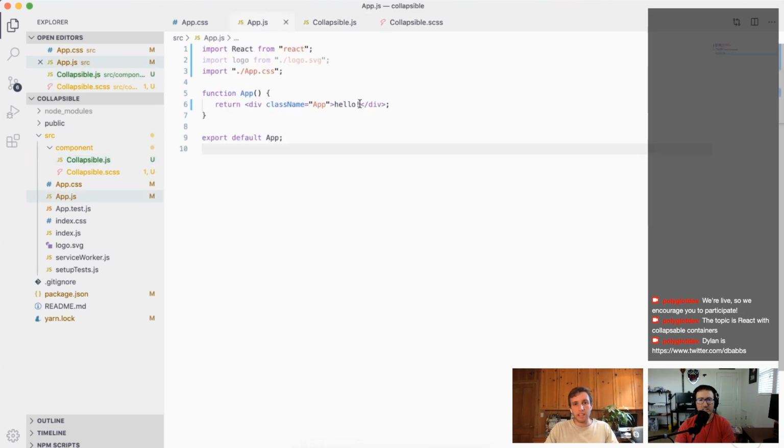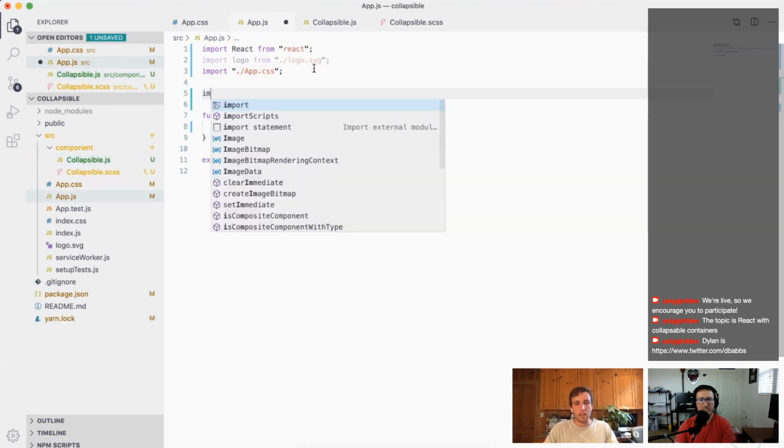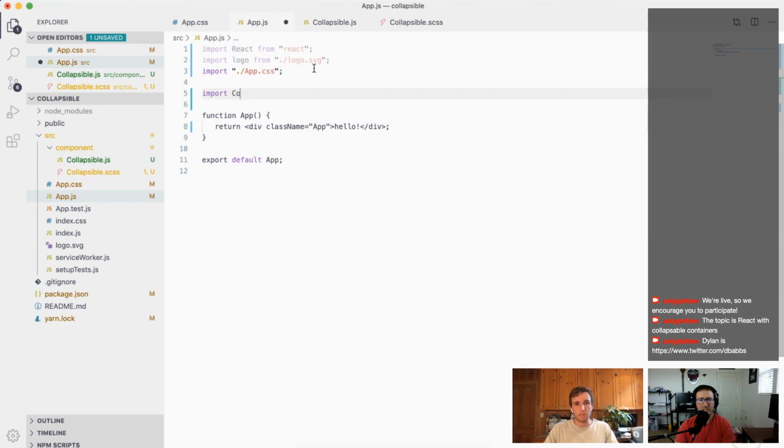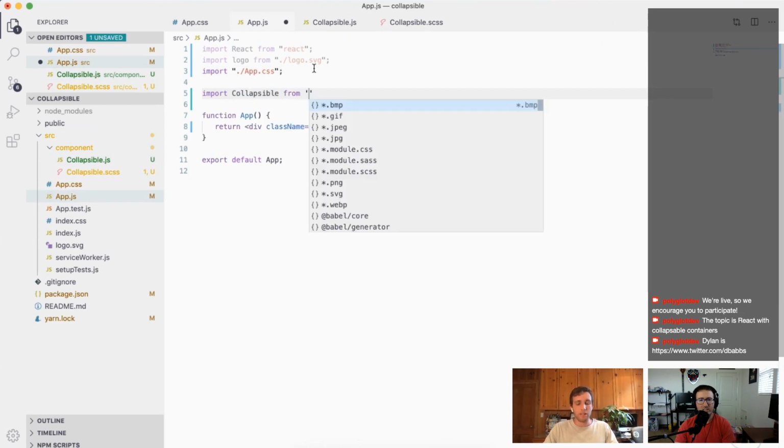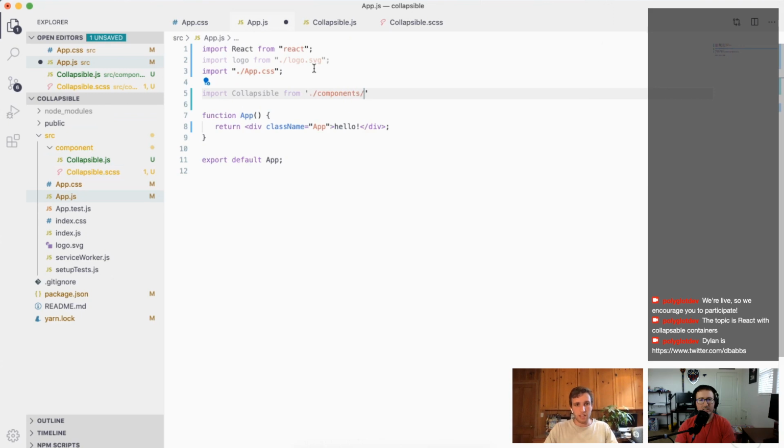So just for our sanity, let's go ahead and render this component. So import collapsible from components/collapsible.